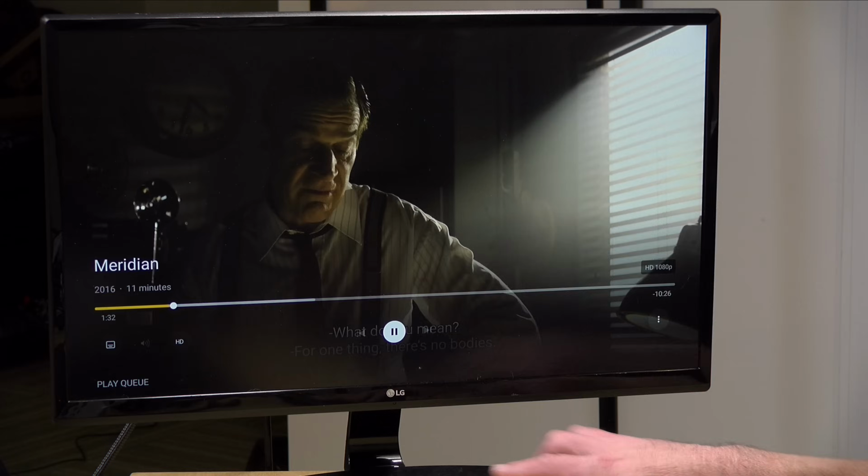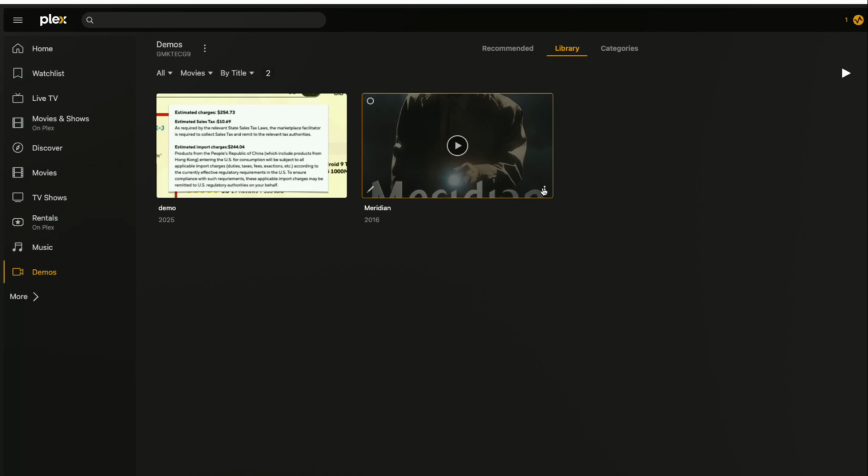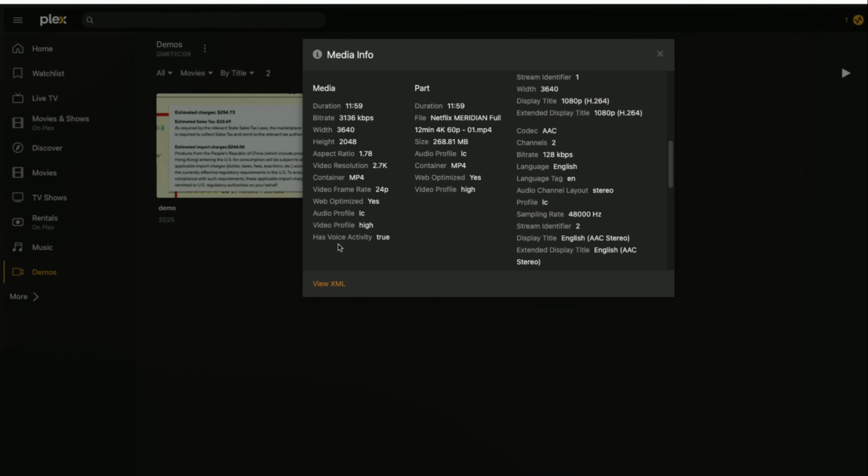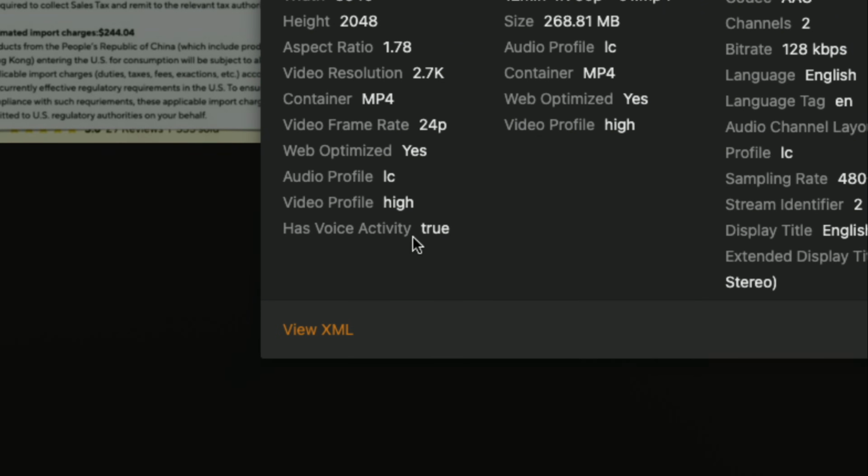Now, you can also confirm whether or not your media file has one of these voice prints assigned to it. So if we click on those periods again and go over to Get Info and we scroll down here, you'll see a new option that says Has Voice Activity. If it's set to true, then one of those voice prints was successfully created for this particular file.